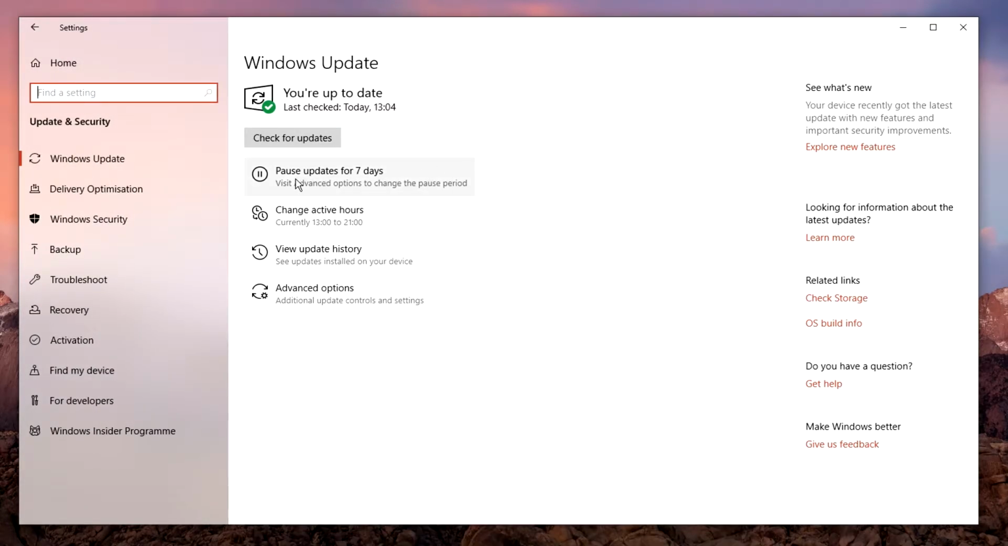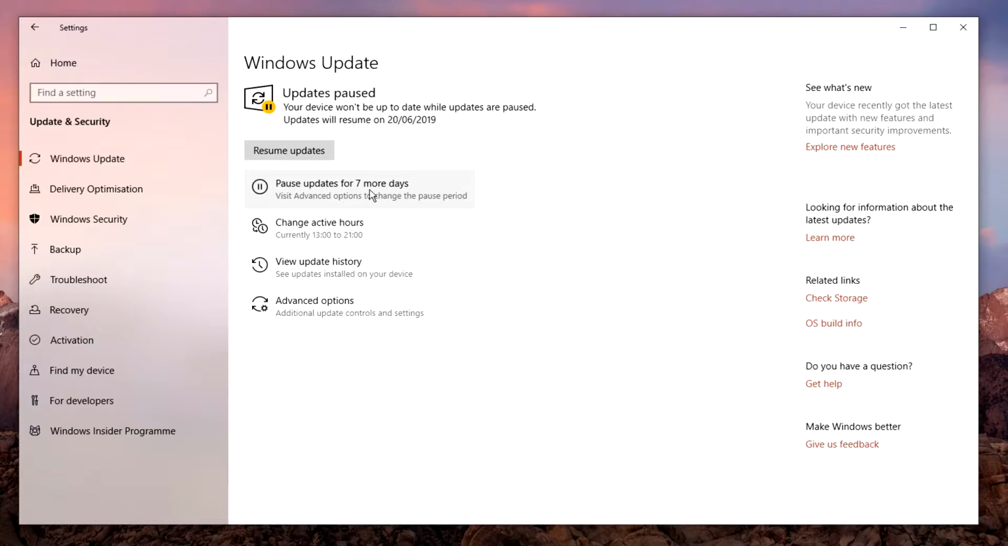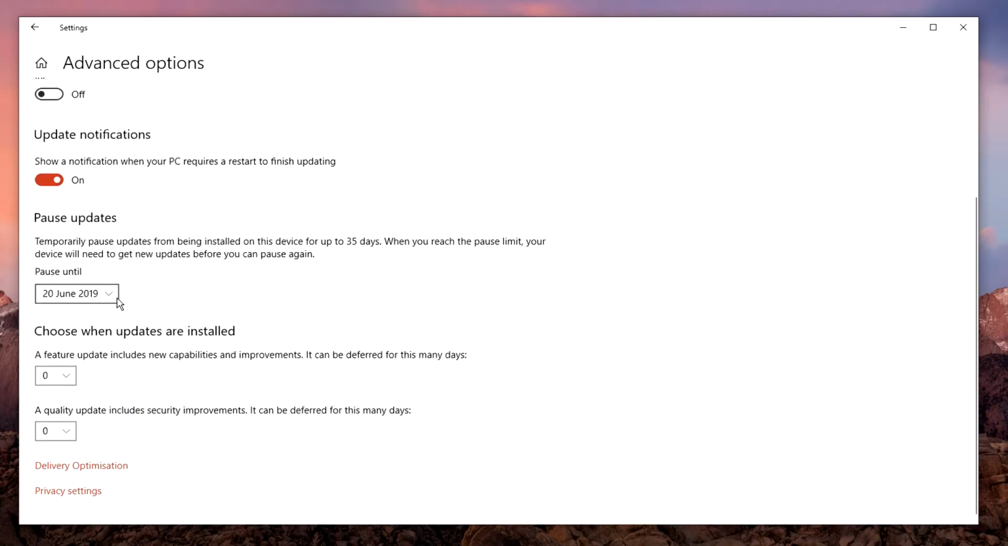So you can either pause your updates for 7 days just by a simple click of a button, or if you want to go ahead and pause them for a lot longer, you can go ahead and click on Advanced Settings, and here you can scroll down and you can pause updates for up to a month and a half.